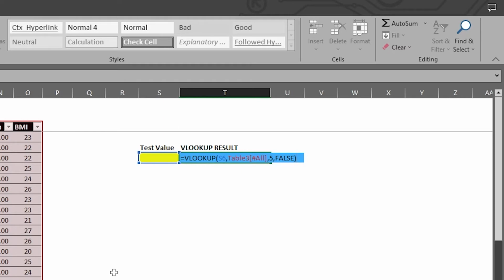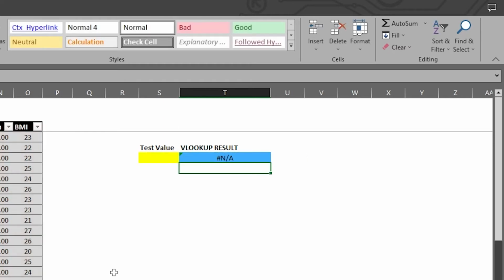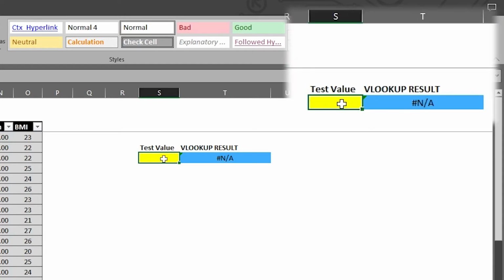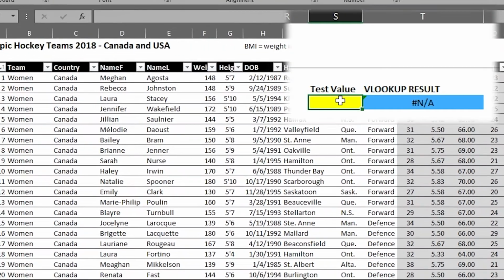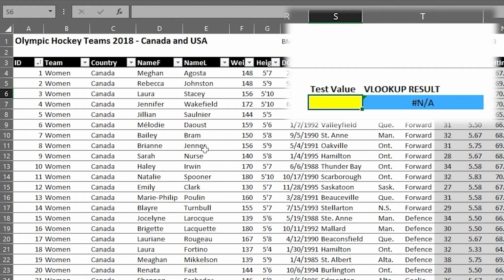And when I press enter, at first you're going to see an error. And it's just because I haven't put anything in my test value. Now, let's actually type something here. So looking over here, let's say I want to get Jenner to display. So Jenner is ID number 8. So if I type an 8 over here, it should display Jenner. Let's see what happens. It does.